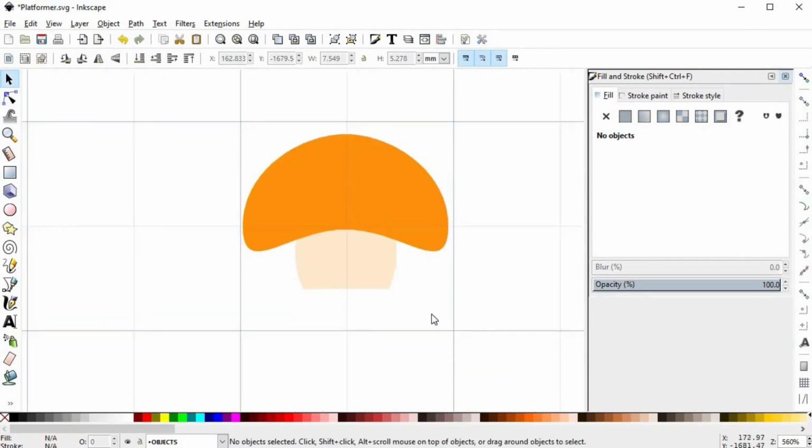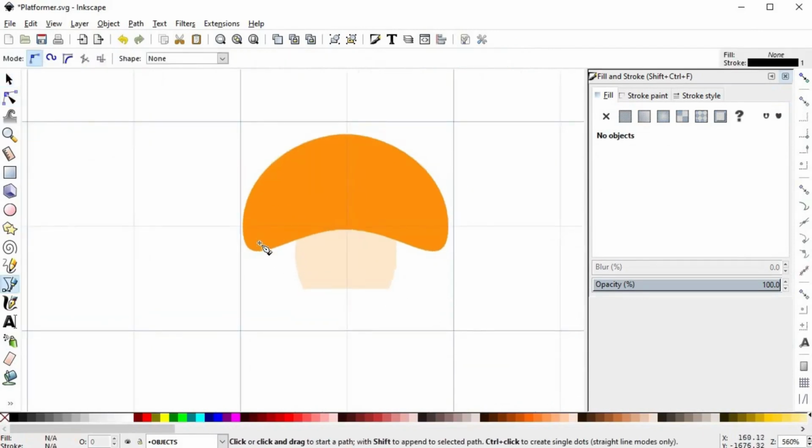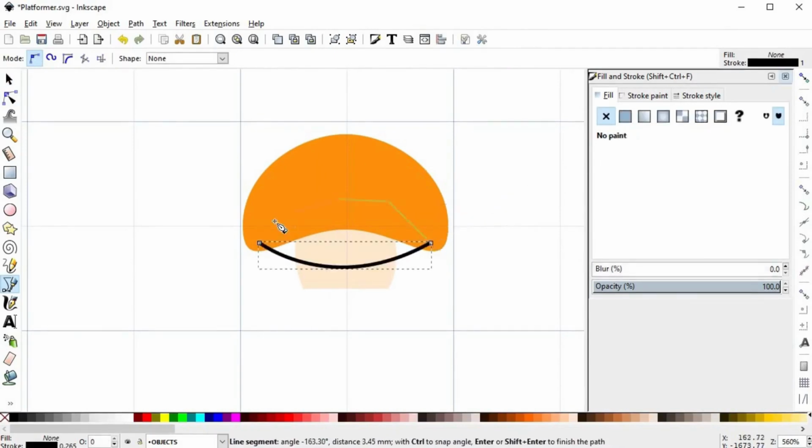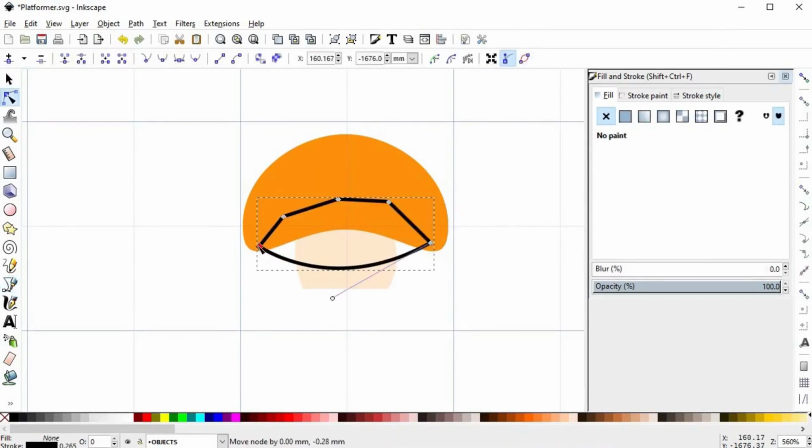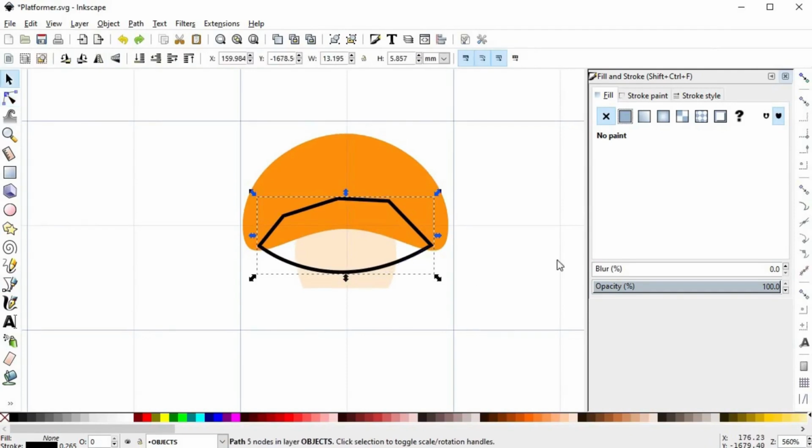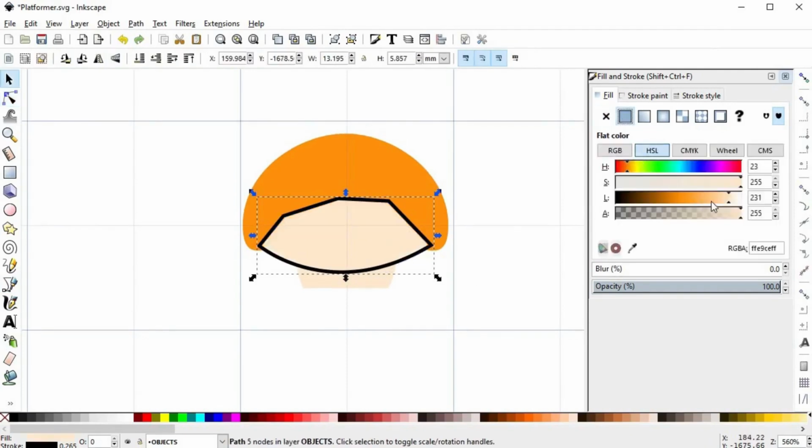Now make the back side of the cap. Just use the pen tool and follow the shape of the cap. A light orange will do. Something in between the cap and the stem color.